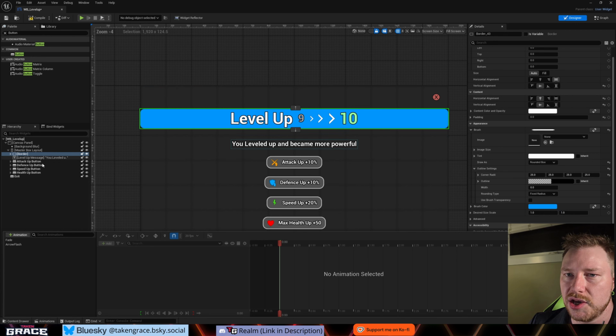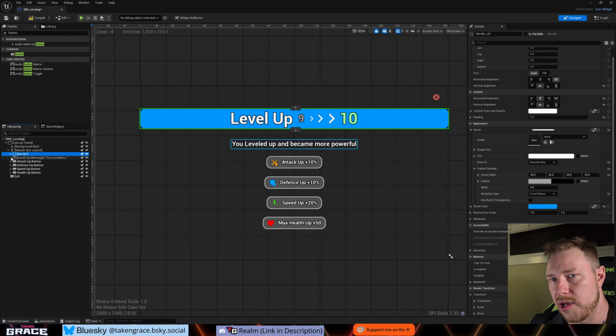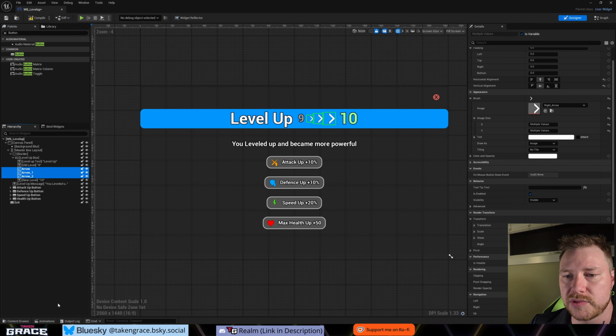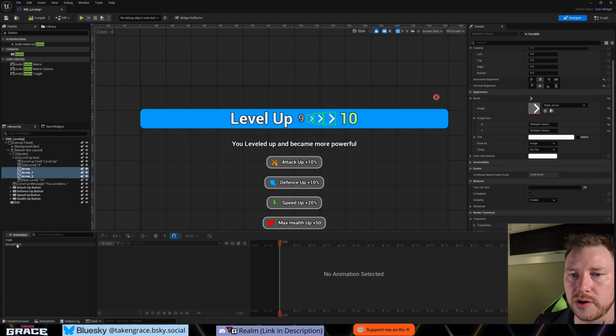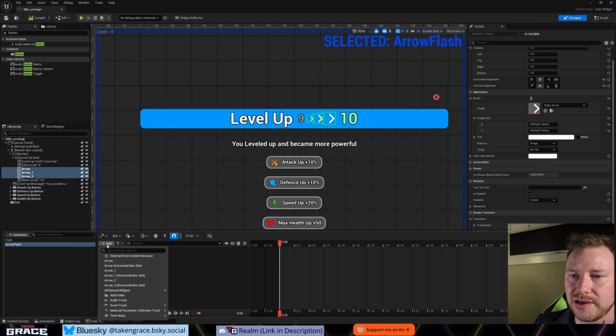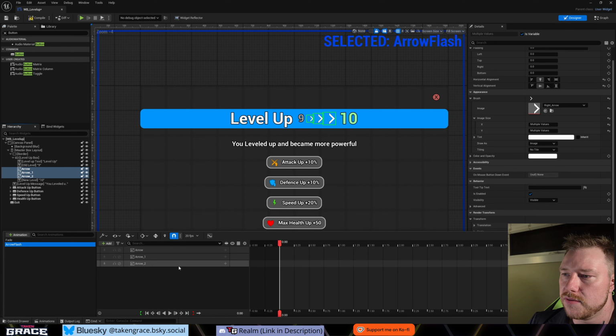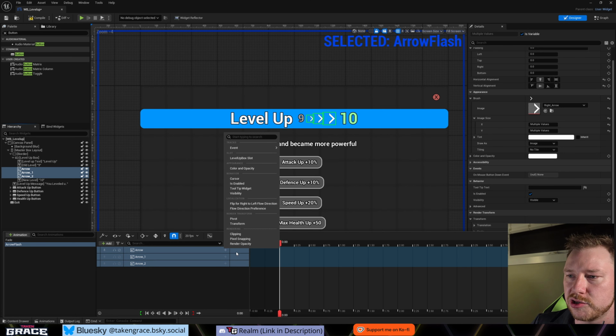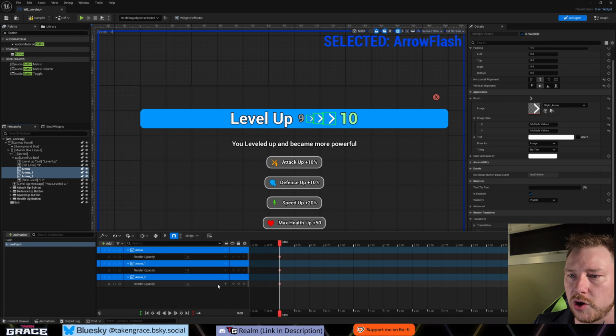Okay, you can select the arrows in the level up, where is it? It's in the border here, level up, there it is. Select the 3 arrows here. In our animations, now we can go arrow flash, add, and you can see these arrows are right here. You gotta add them individually here, just like this. There we go. So what we're going to do for these, we're going to select all 3, and we can add tracks to all 3 of them at once. We want to do render opacity for all of these.